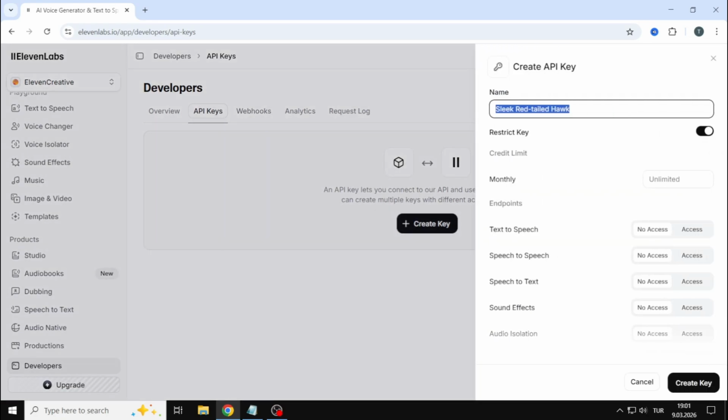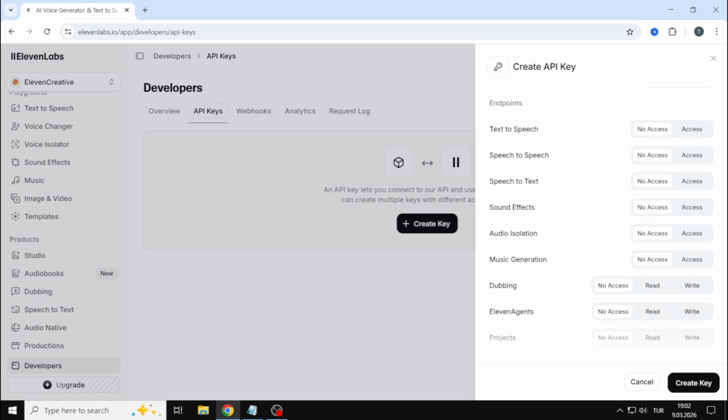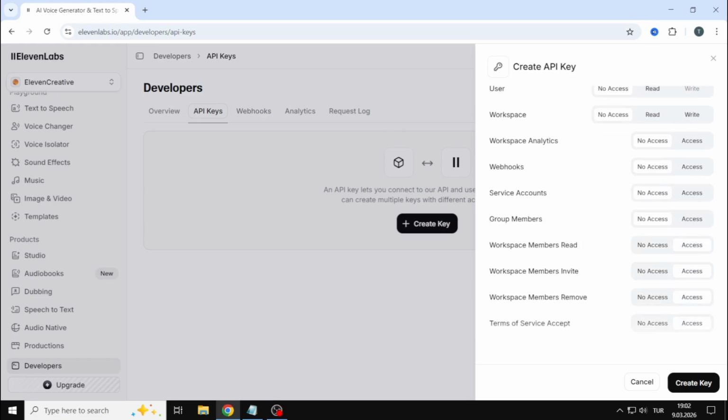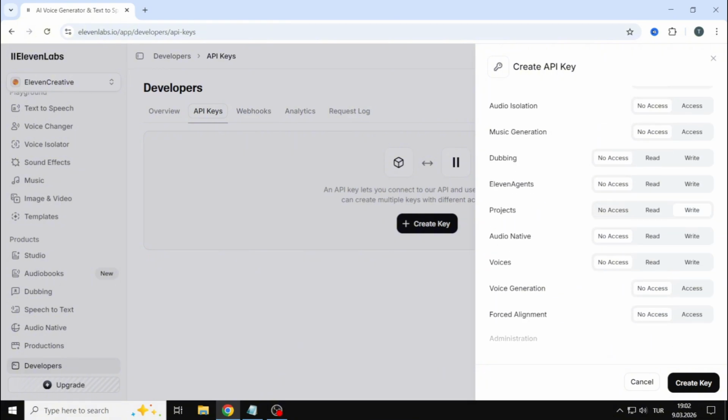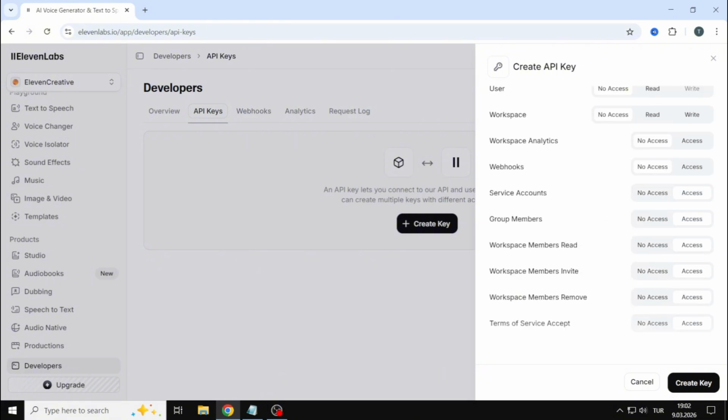If you are generating multiple API keys, you can give them names to avoid confusion. Next, you must grant access permissions based on the purpose for which the generated API key will be used. This part entirely depends on how you intend to use the API key. Once everything is ready, click the Create Key button.